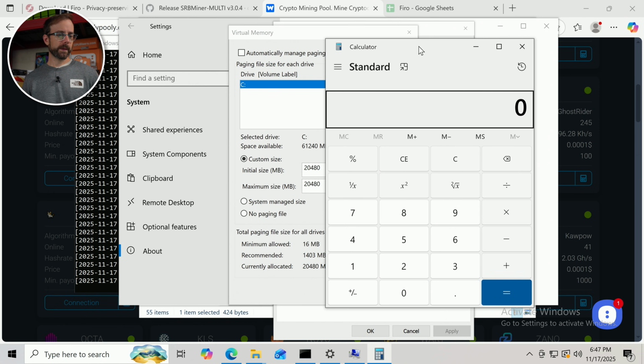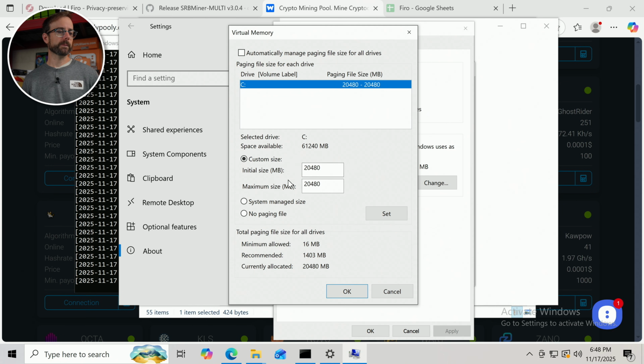So 1 gigabyte is equal to 1,024 megabytes. So we just got to do 1,024 times the 20 gigabytes that I need total, which again is the 16 of this GPU plus the 4 additional that I should do. That gets me 20,480. I input that in a custom size, both initial and maximum. And then when I hit set, the computer will have to restart and reload Windows in order to set that.